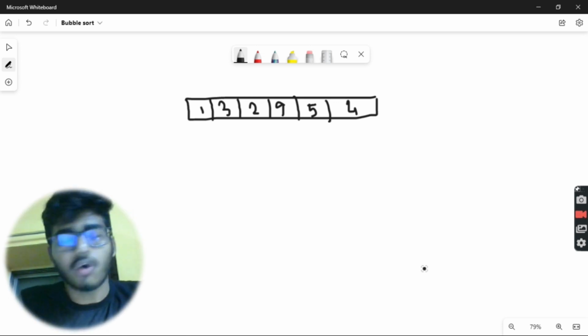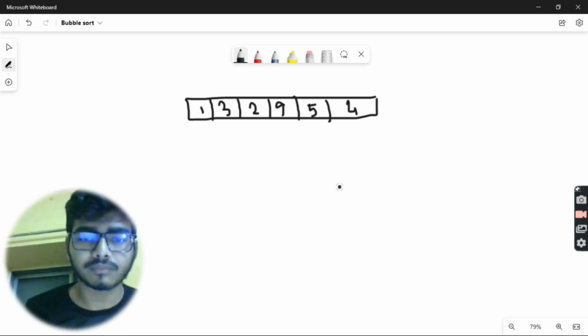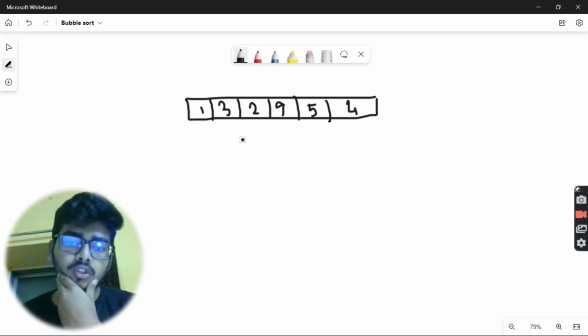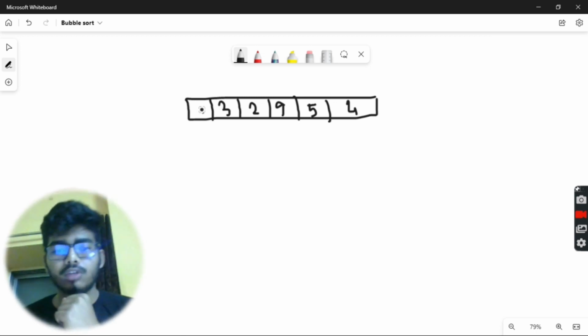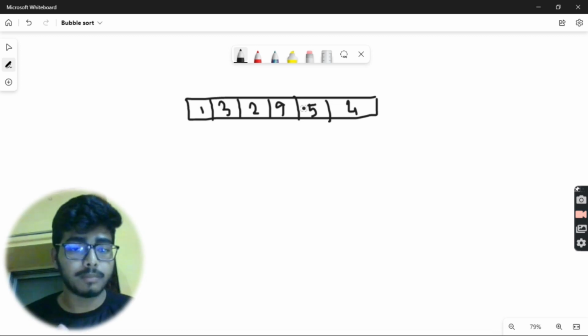The visualization obviously makes it easy to understand the sorting. So it is bubble sort. An array is given to you. You need to sort it in ascending order, meaning 1 2 3 4 5 9 will be the result.